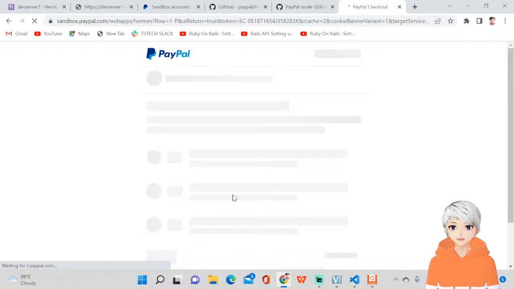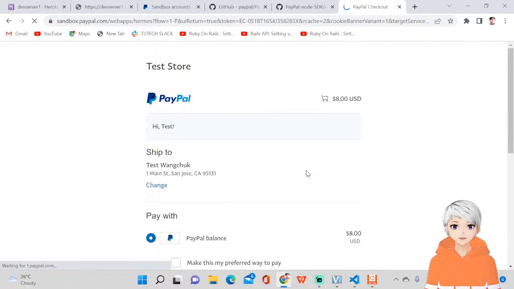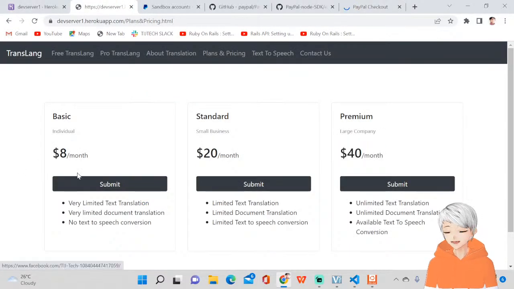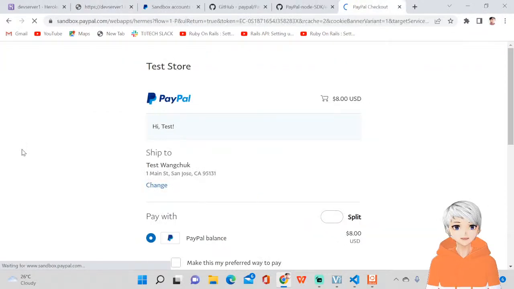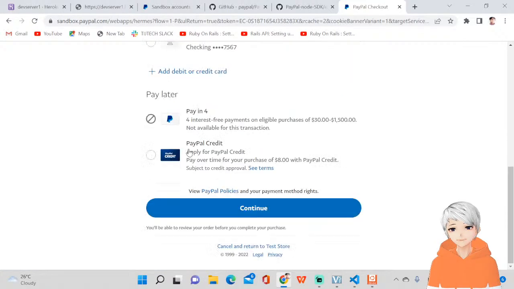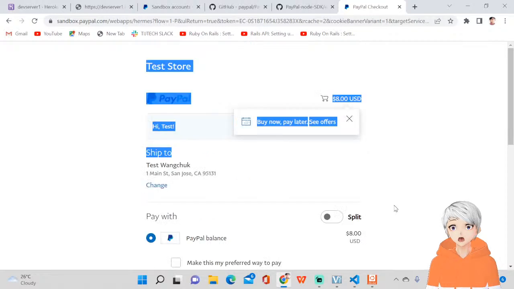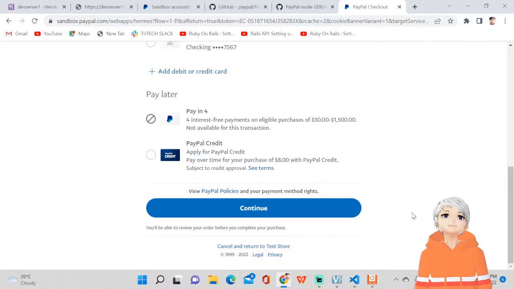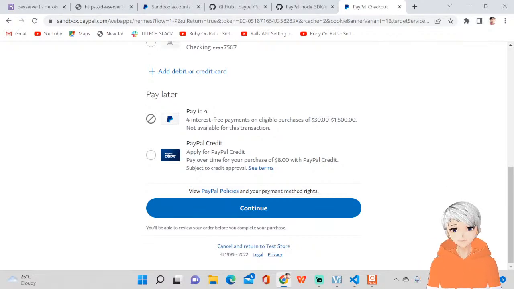Once you have clicked login, you will see that you have $8 over here. This $8 comes from here because we selected $8. PayPal will automatically pick up this $8 from the object that we have sent. So you have different options. Basically this is done using the create method of the PayPal REST API. So click on continue.